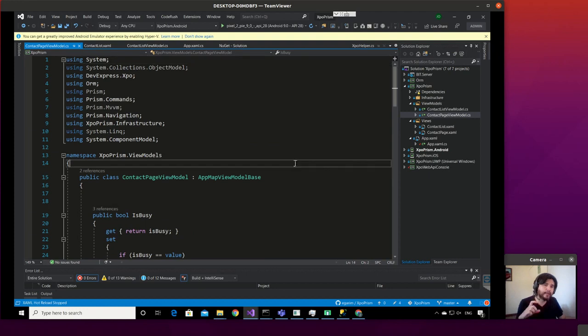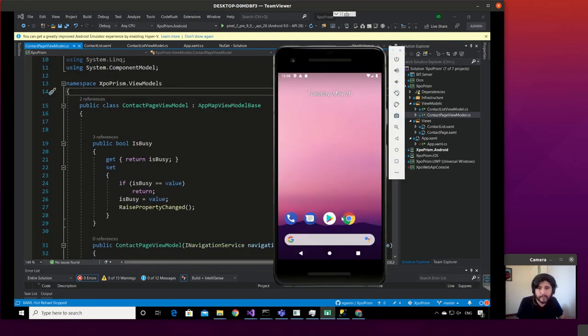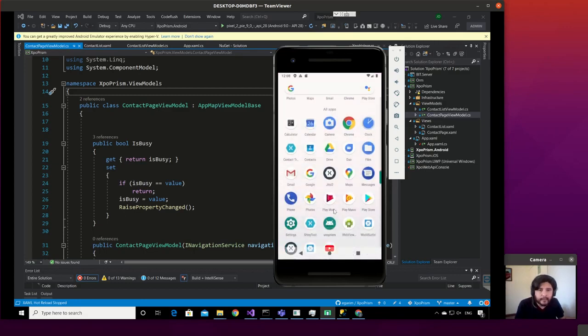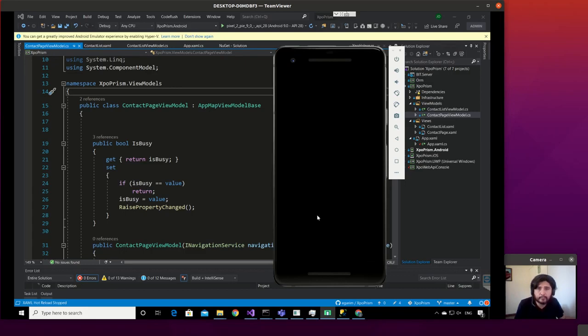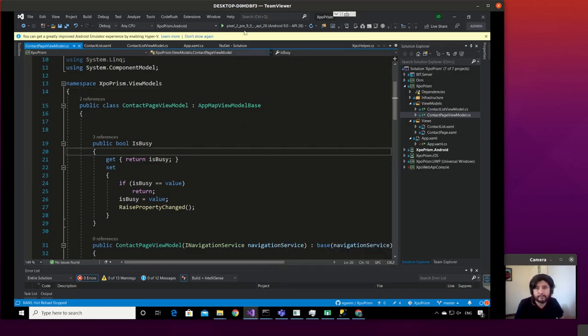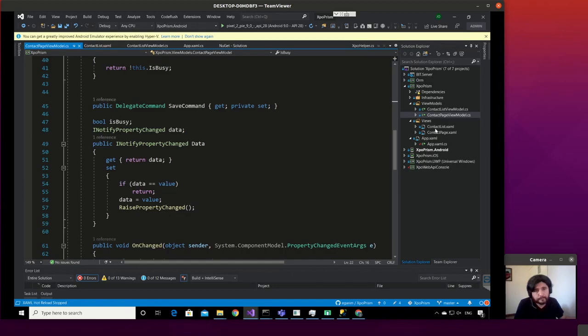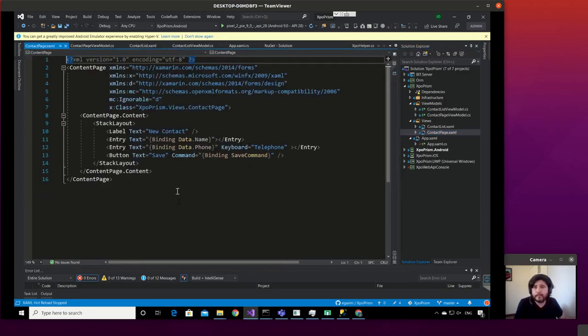So I will try to run this without the GUI. Let's see. Oops, what happened? Well, anyway, what I wanted to show you is that there is another screen, which is the contact page. See this contact page, it contains one label and two text boxes, and the data bindings are to the data property, then the property name, and then the data property and the property phone. So let's check this view model.